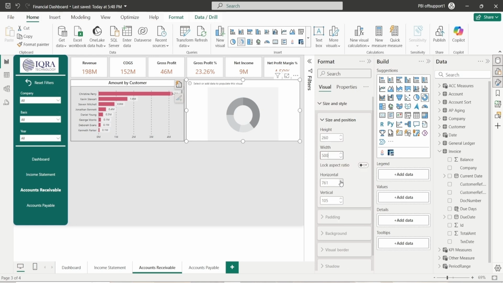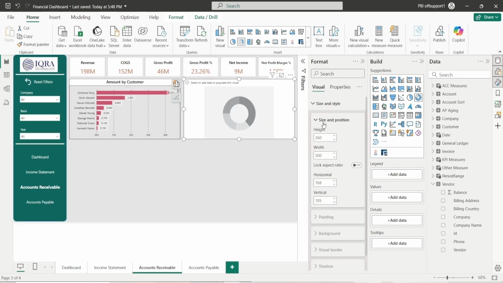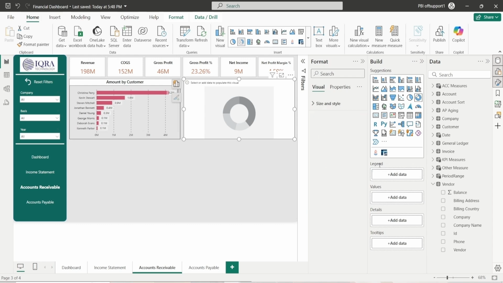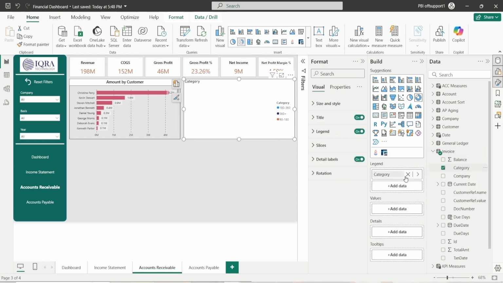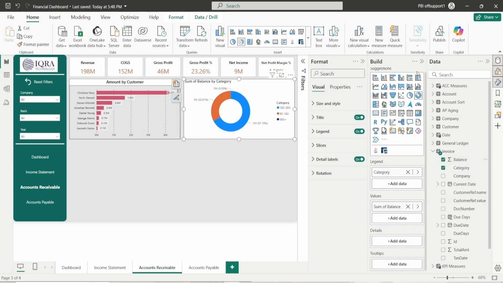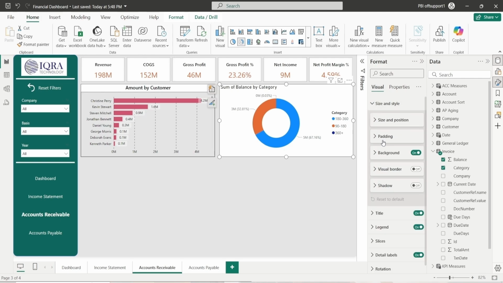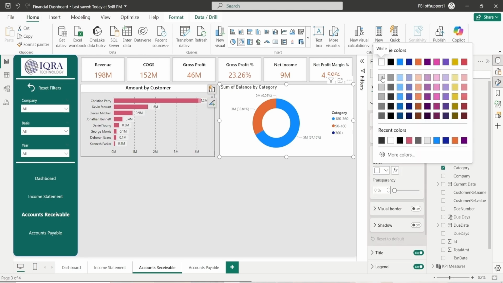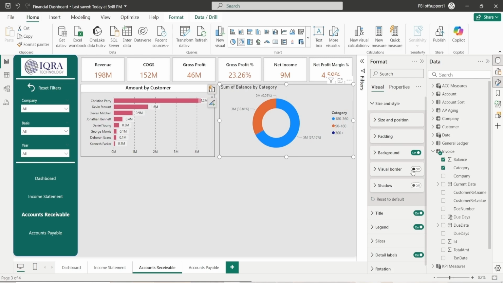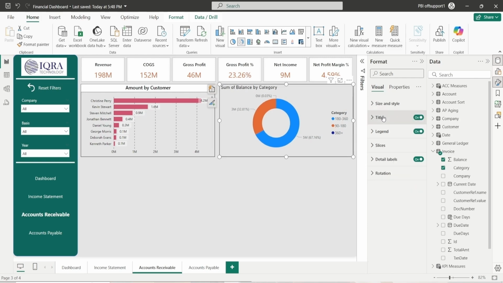768 and 105 for size and position. After giving size and position, we have to add fields in the chart. For that, in legend we have category and in values we have sum of values. Now for the background we have to choose gray. Also open the visual border.